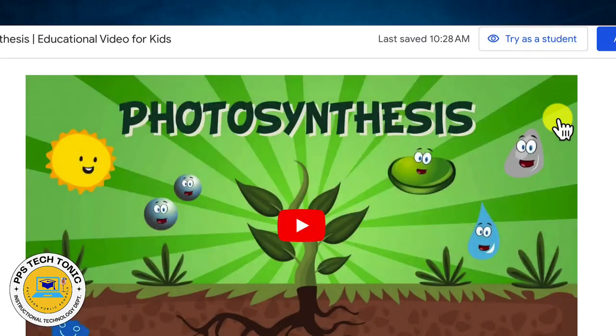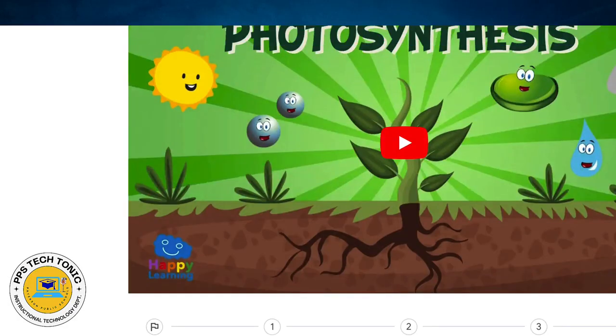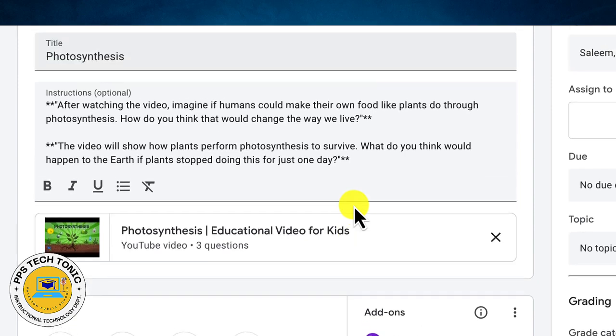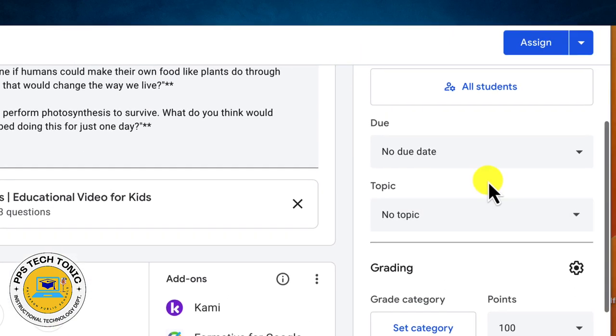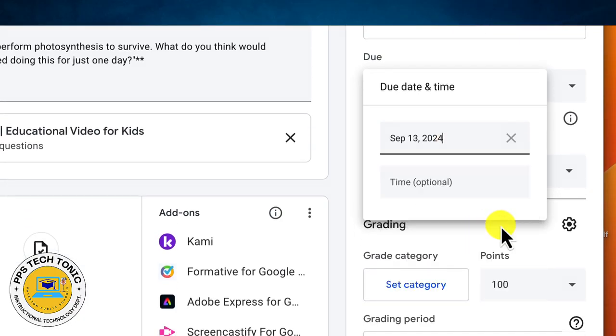At this point, since I have to attach it to my assignment, I'll go back to the editing part and then attach. And now look, the video has been attached to the photosynthesis assignment. Here I will add assign to all students, and I'll add a due date. Always recommended to give a due date. Let's say Friday the 13th as a due date.